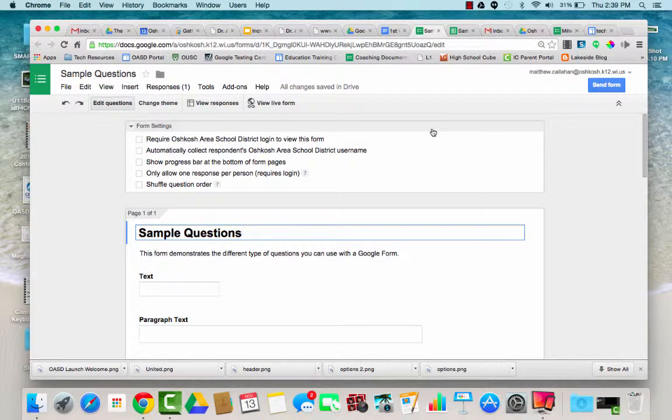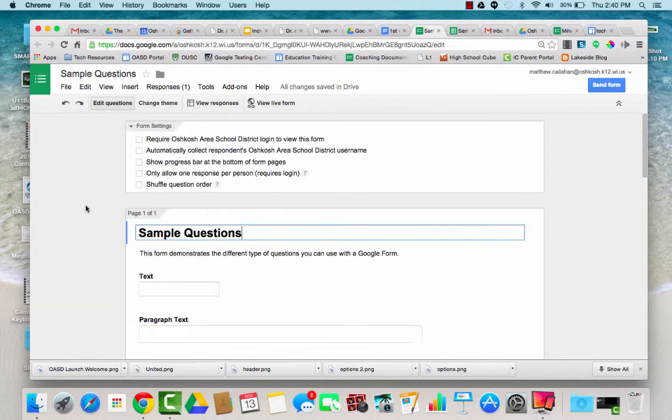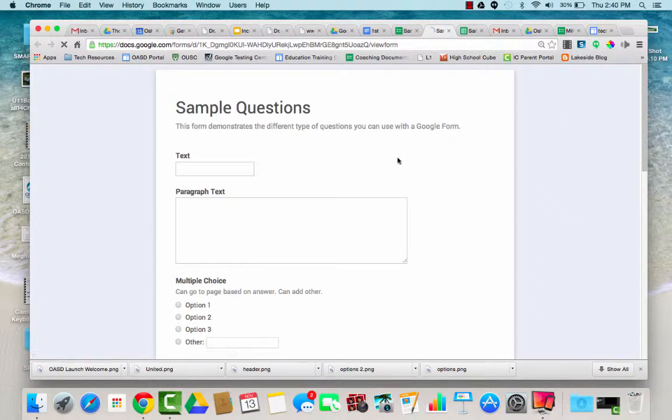One of the great features of Google Forms is that you can change the theme to make it look exactly how you want it to. Right now I'm in the Edit Questions mode, so I can't really tell exactly how my form is going to look. Once I click on View Live Form, then that will show me a view of how my form would appear if I were to send it out to people.